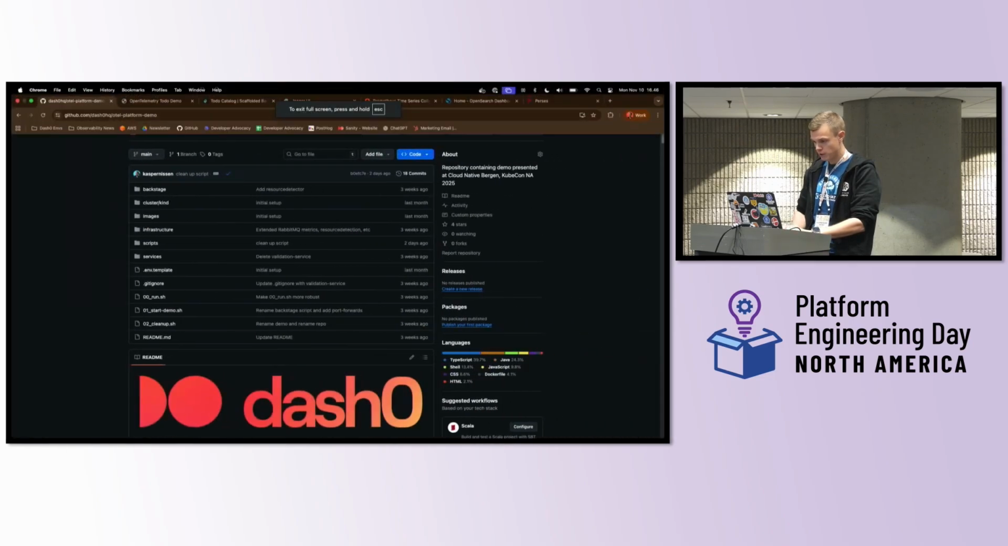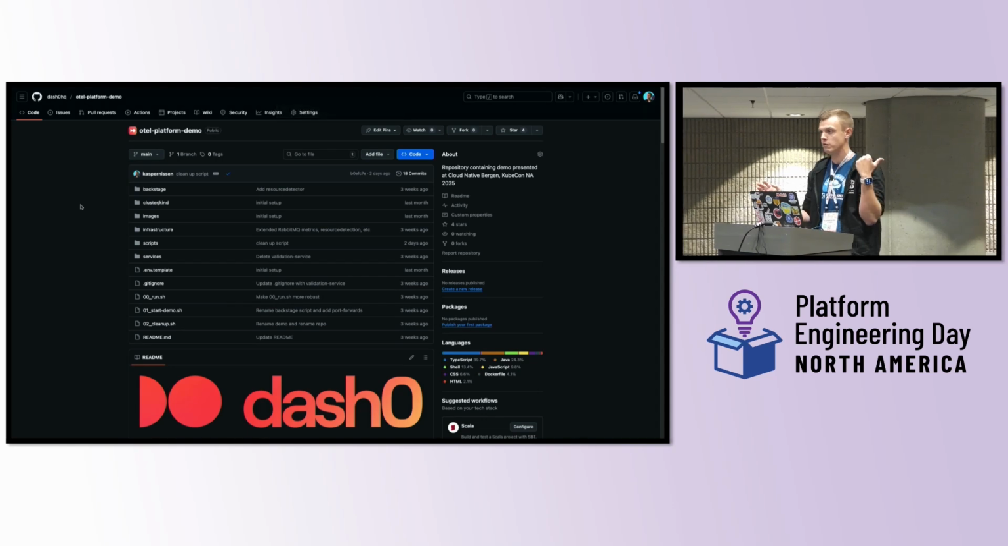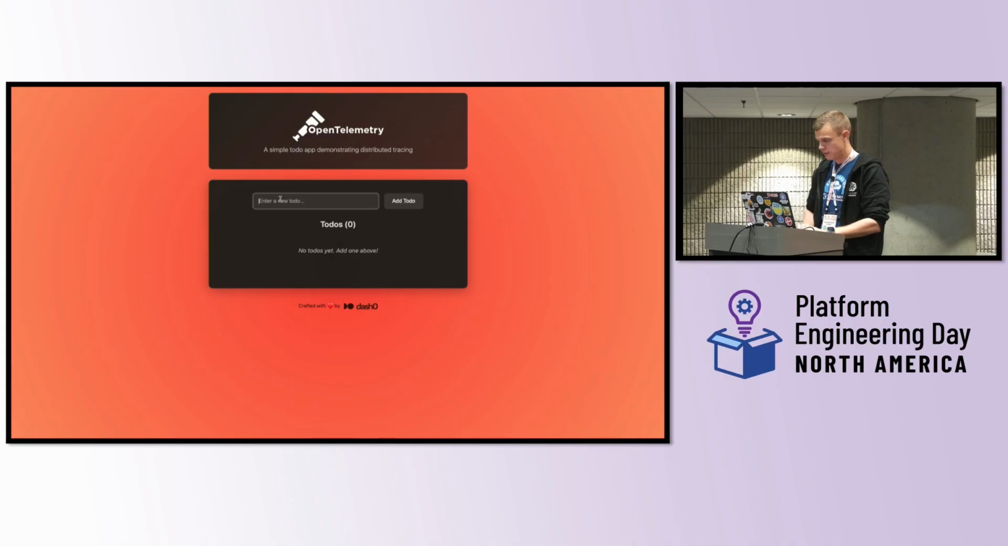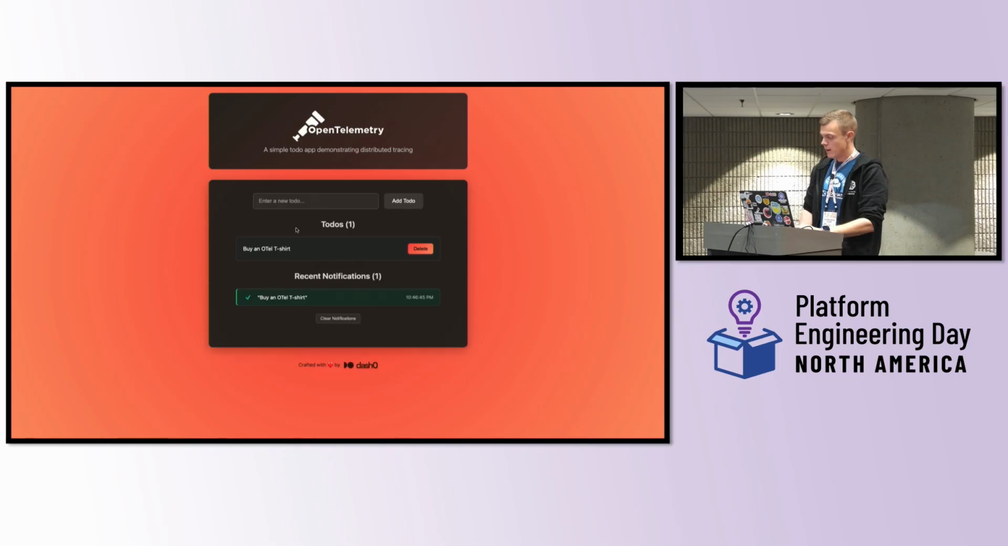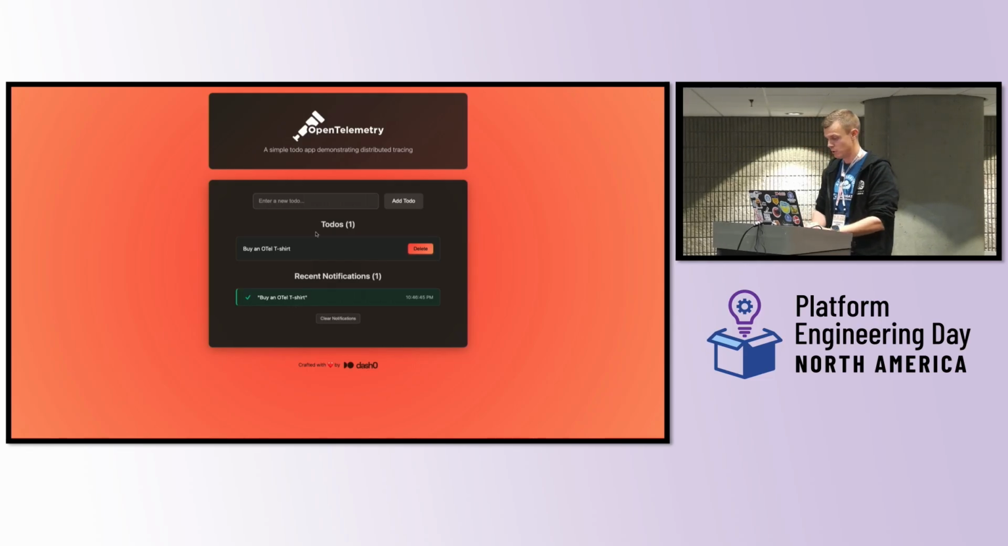Yes, so let's jump into it. You can also see all of this, there's a QR code at the end, so if you want to try this out yourself, you can do that. But the front end looks like this. It's a simple website, and let's just say buy an OTel T-shirt or something. And you can see we created the to-do, and then this is the response from the notification service, so that we can actually see that the event was sent over the RabbitMQ setup.